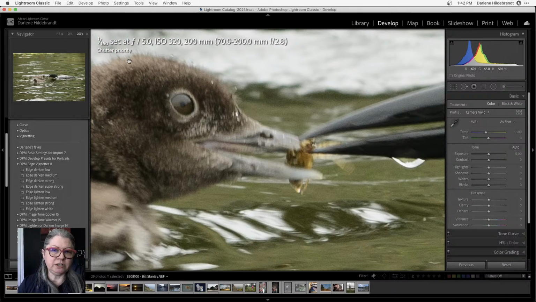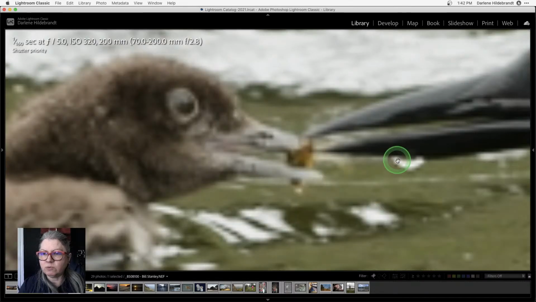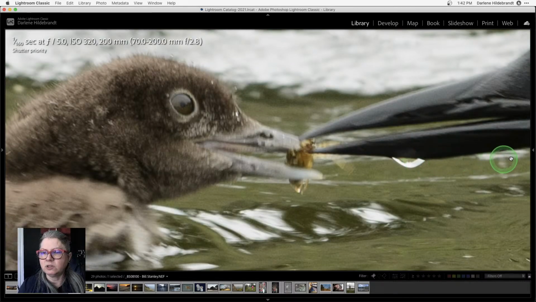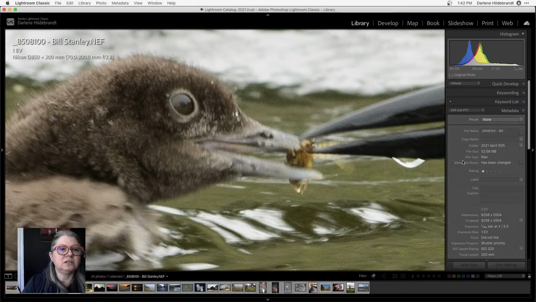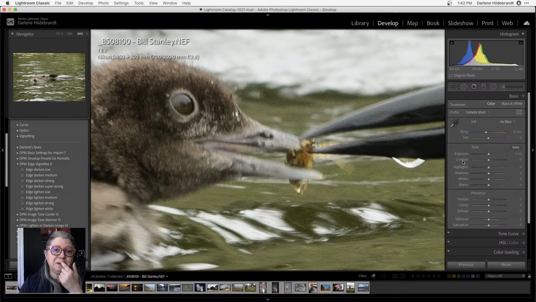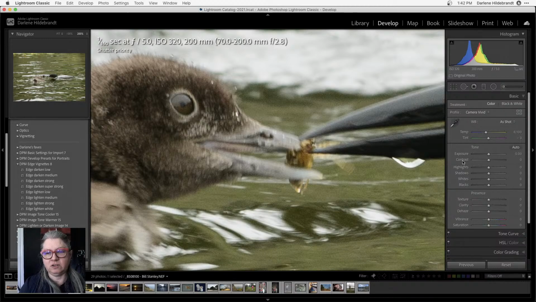So don't worry so much about depth of field. Use the focus settings that are in your camera correctly. I'm going to look at what camera he's using here. I do believe it was a Nikon. Let me just check that. Yes, Nikon D850. So that's a full frame camera. You should be able to use a faster shutter speed and get a sharper image, and your camera's got really high quality.